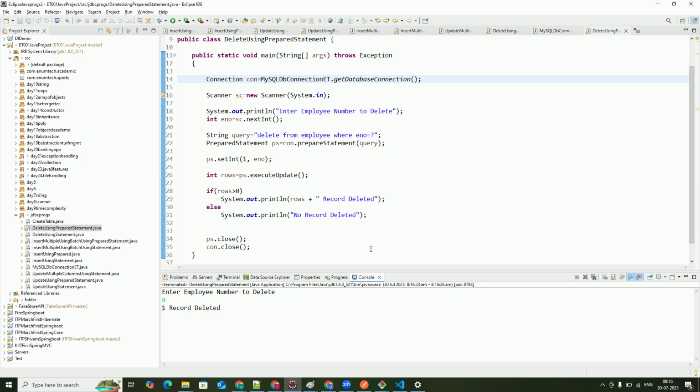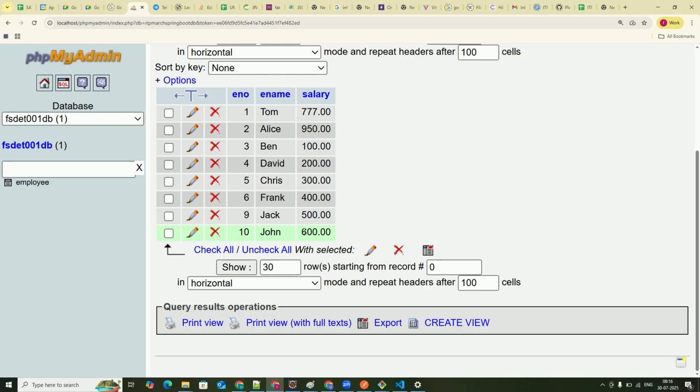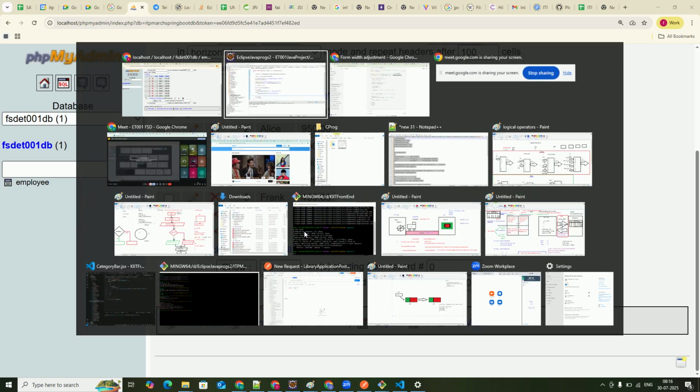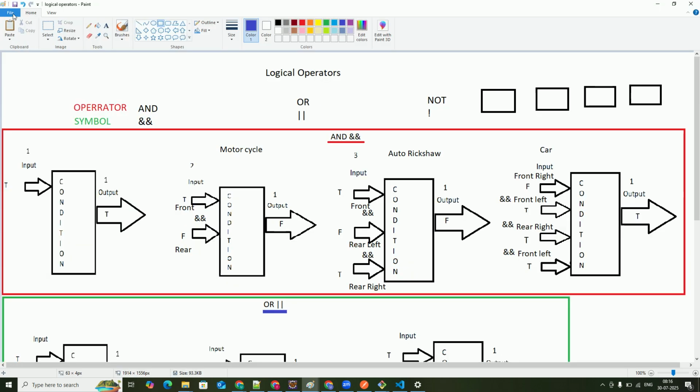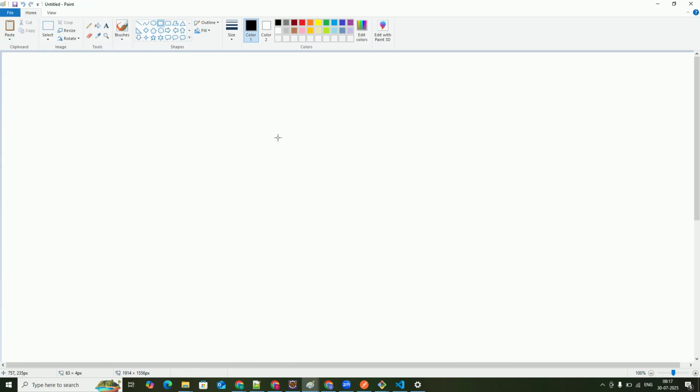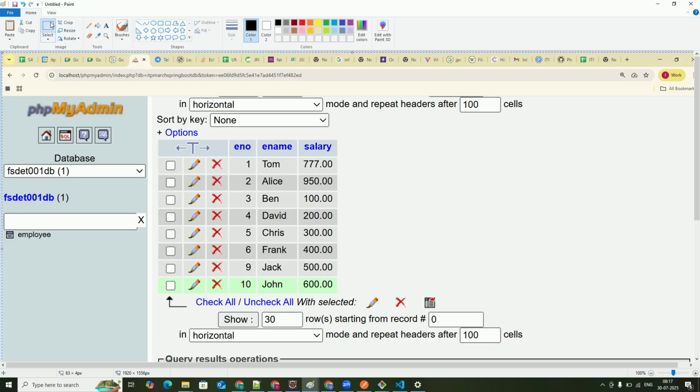So we have done insert, update, delete, and multiples also we have done. Okay. Now let's try to do select. So what select will do is, if I try to do a select query, it means I am trying to get some data out of this table.